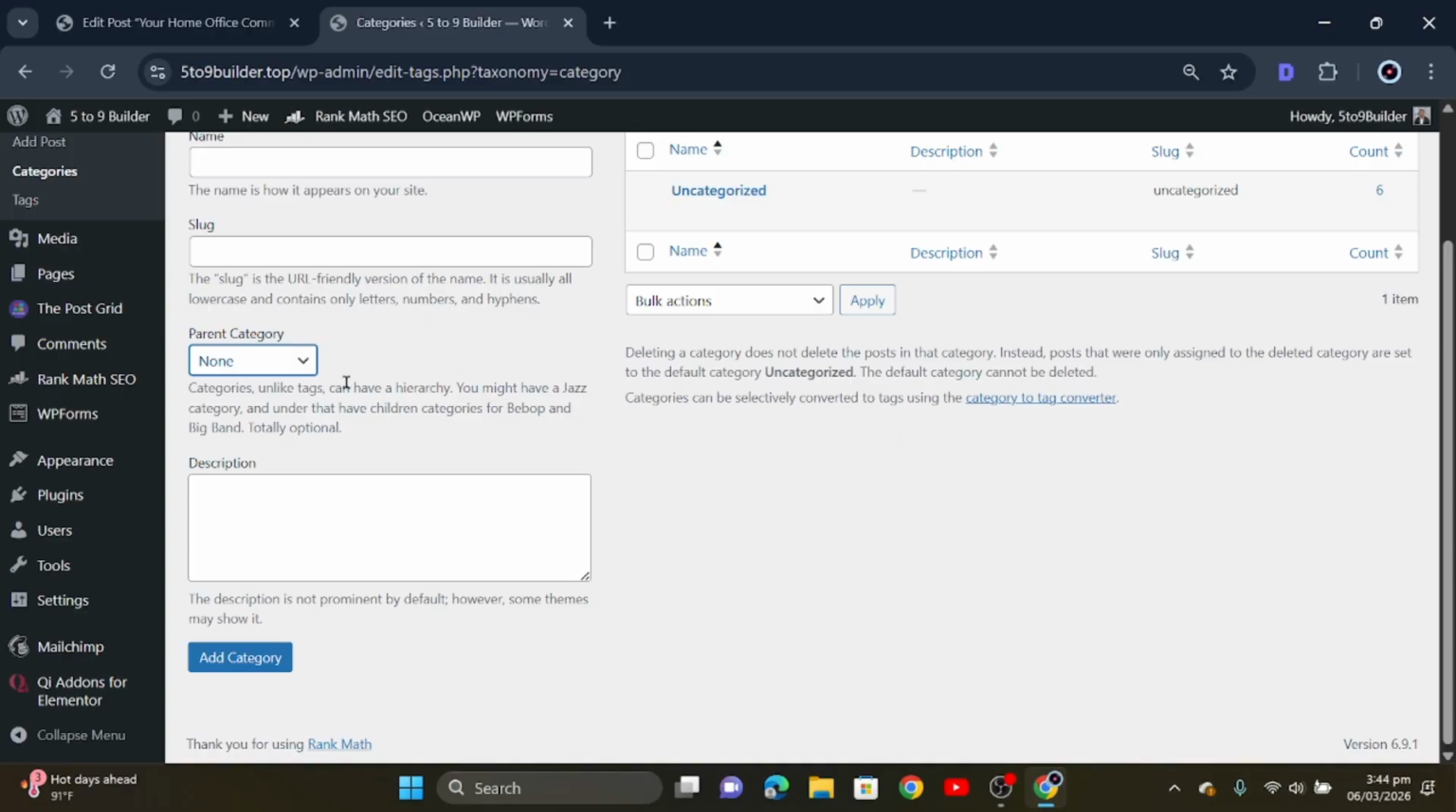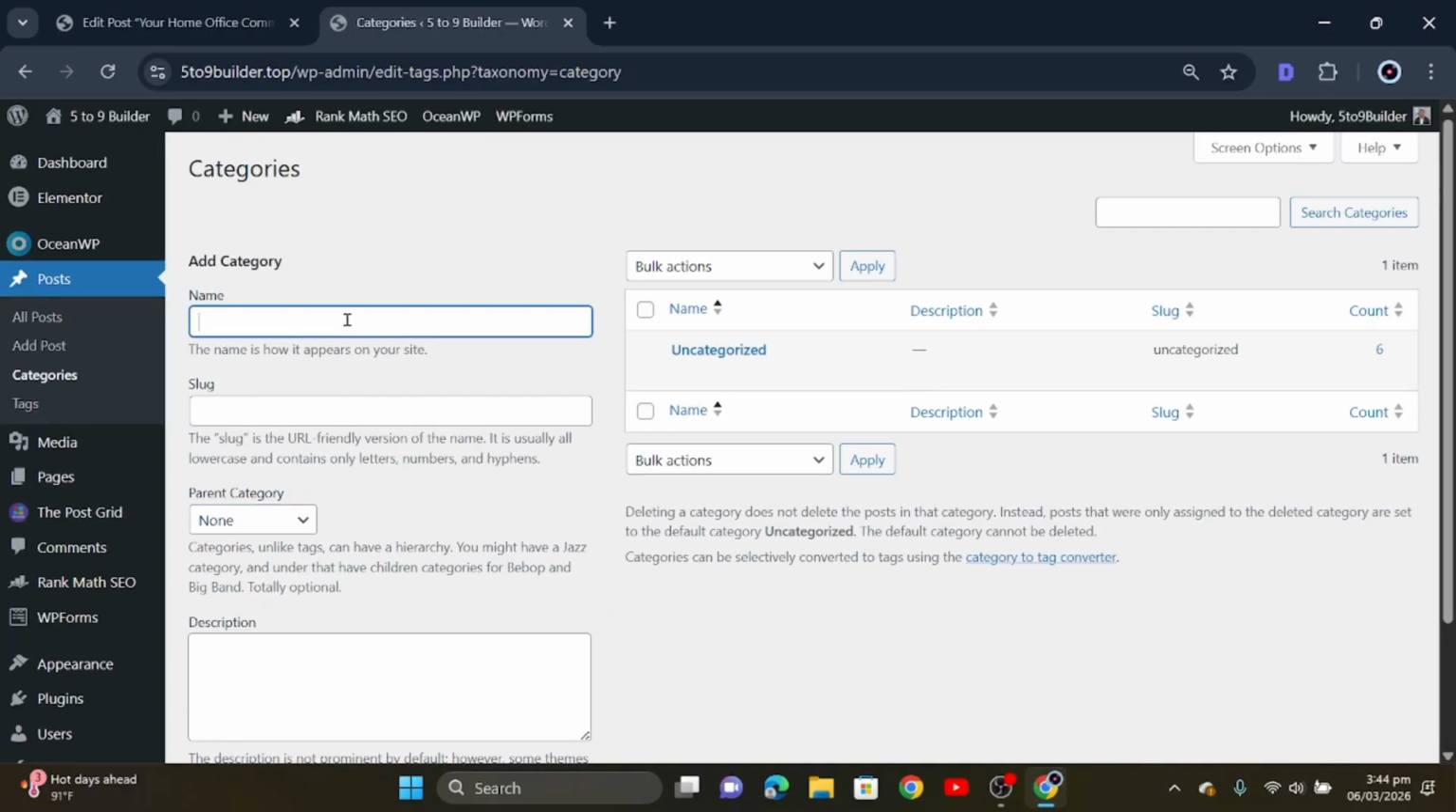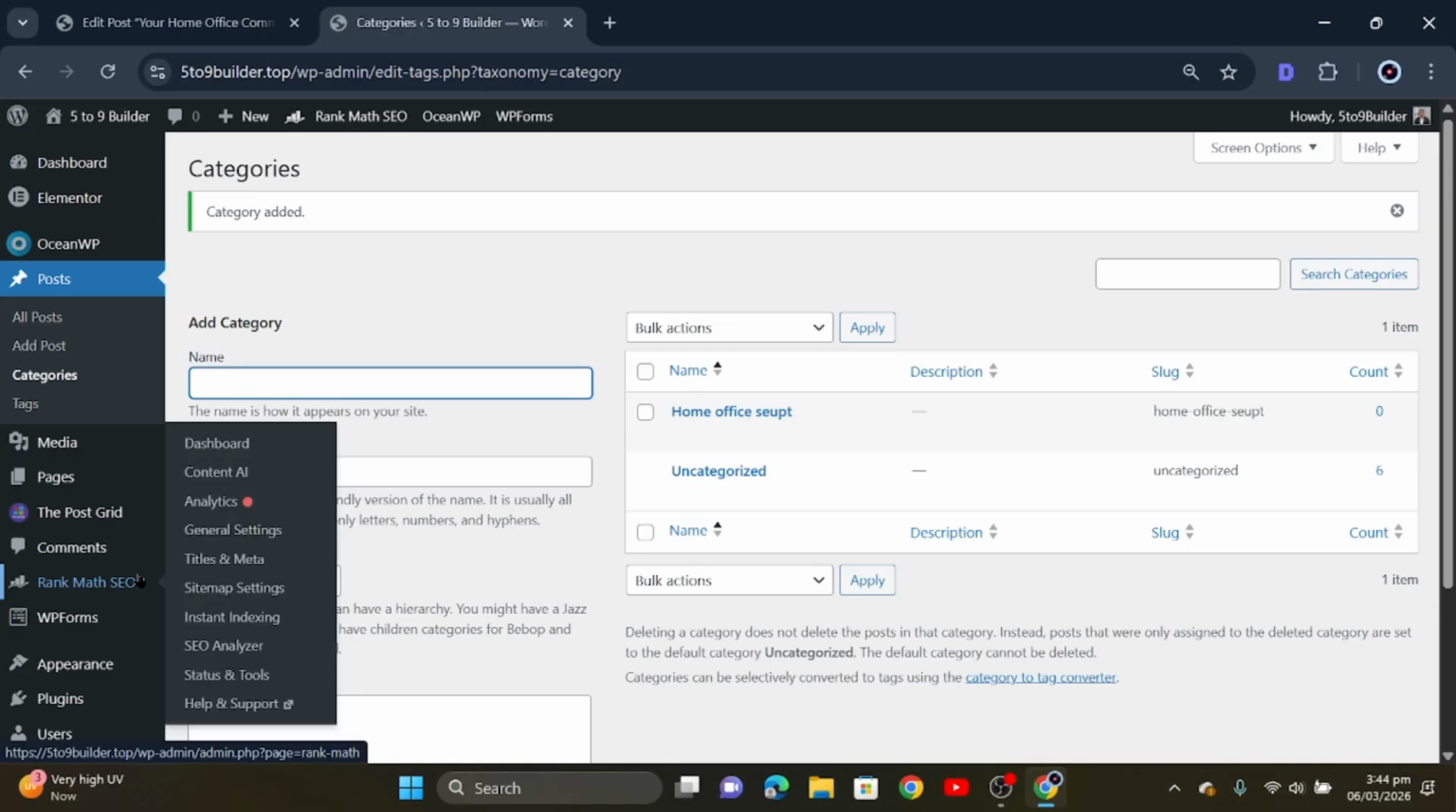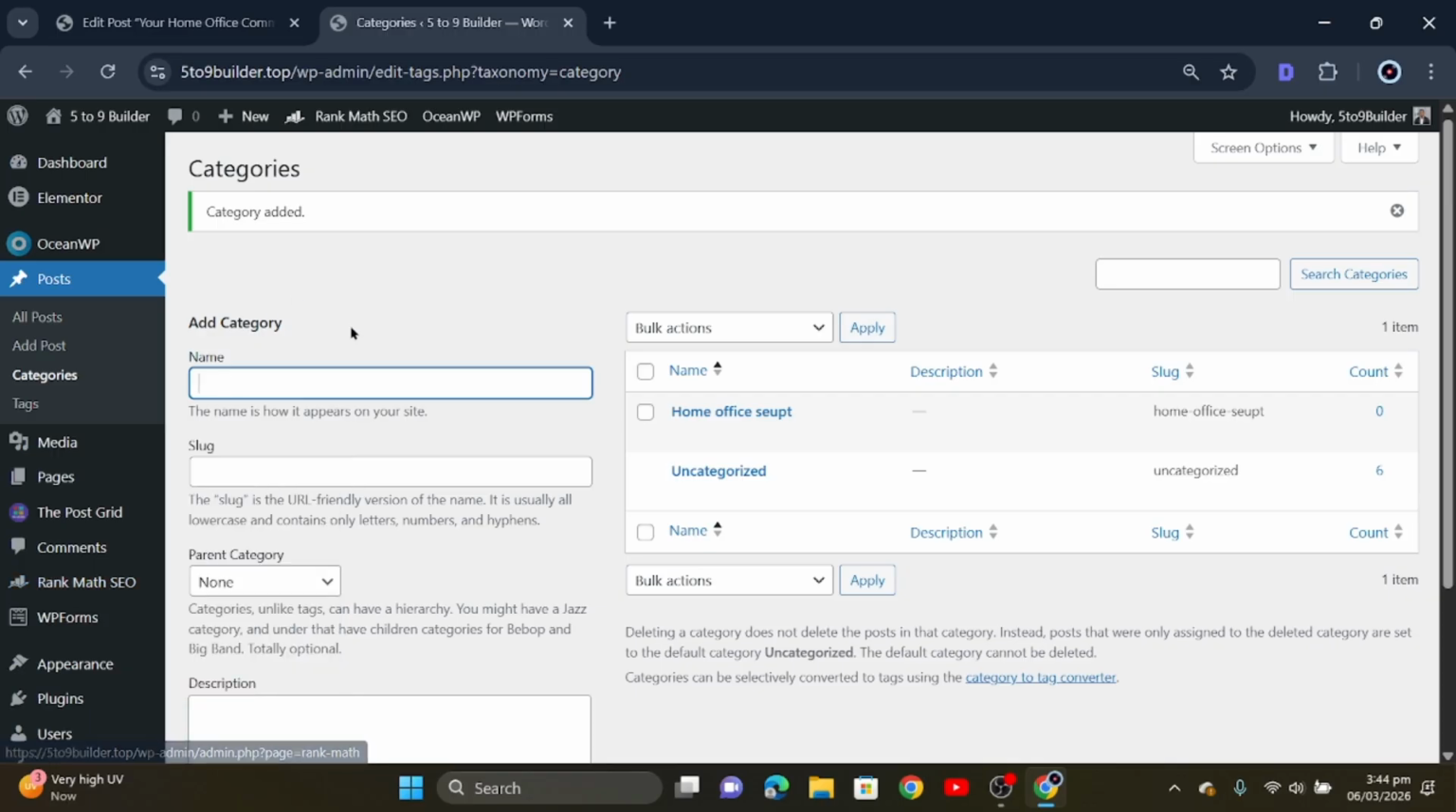You understand? So I can create something like a command center setup. I can also do dedicated workspace. Okay, this is also the same thing. I can also do home office setup. Okay, I can also do that. So it depends on how it may sound to you and how you want it to be called. Okay, so it doesn't really matter how you call it.